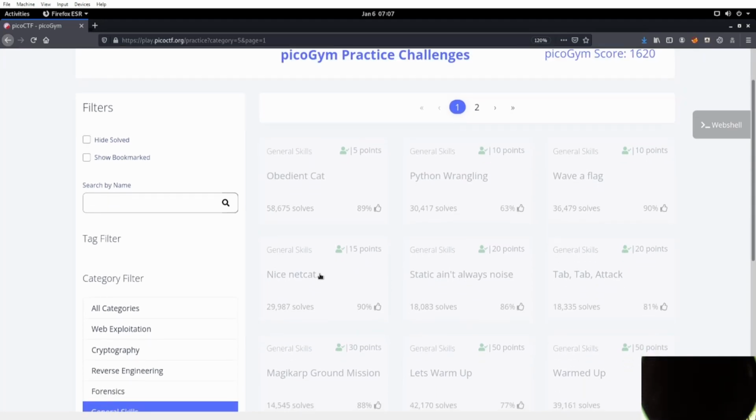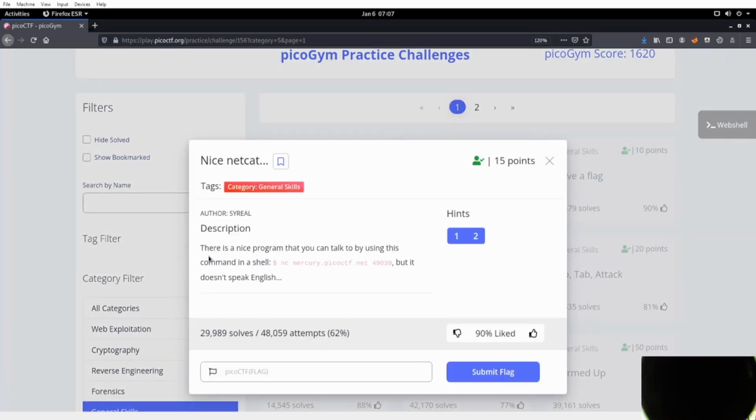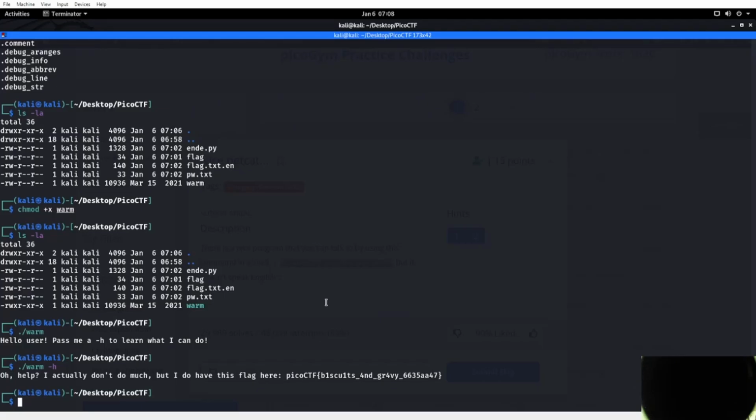Then we have nice netcat. Let's see what this is all about. There is a nice program that you could talk to by using this command in shell. Netcat, Mercury, whatever, okay? But it doesn't speak English. Let's see what language it speaks.